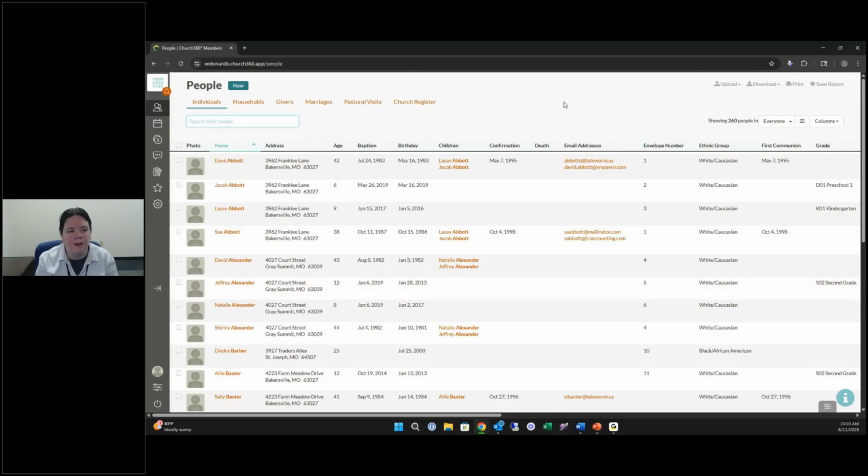So on this left-hand side here, you can see our navigation bar that's available. In the upper left-hand corner, you do have the ability to upload a logo. So if you did have an image of your church or any sort of symbol that you wanted to add to both your login screen or in the upper left-hand area here, you can upload that in general settings. We'll get to that in just a second.